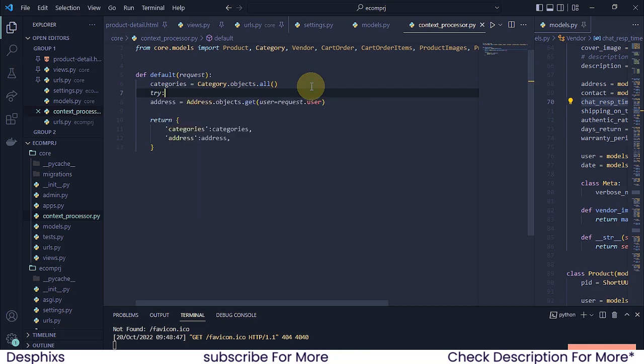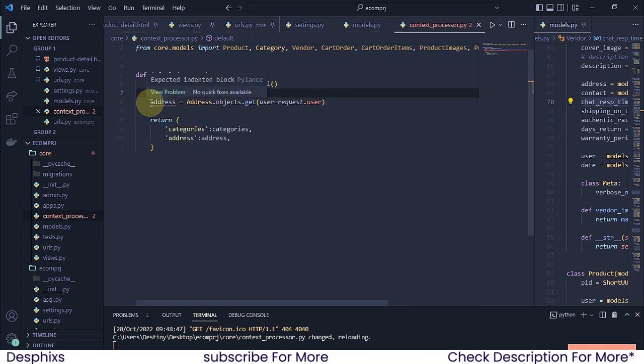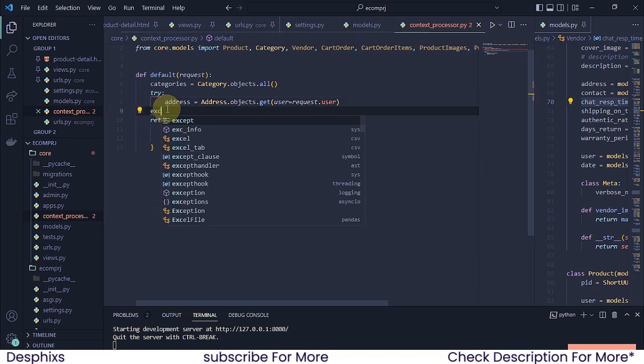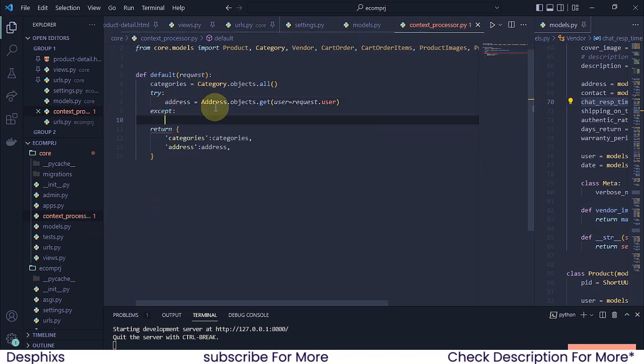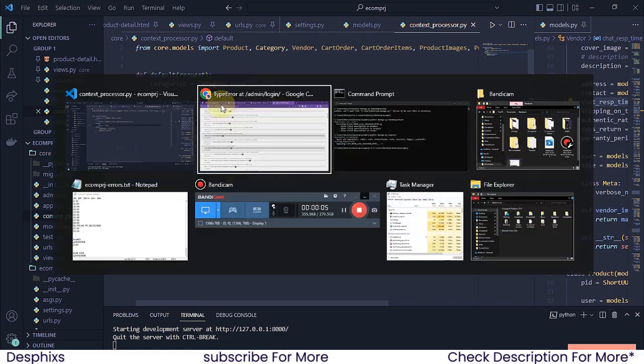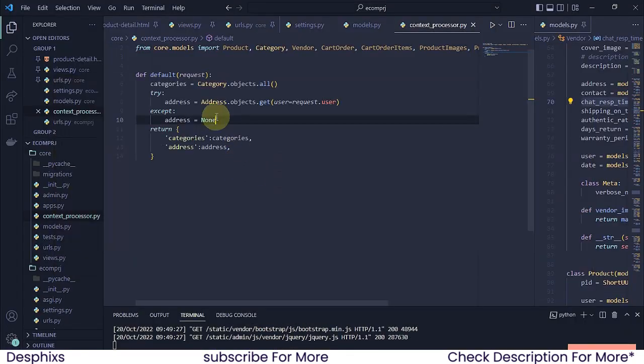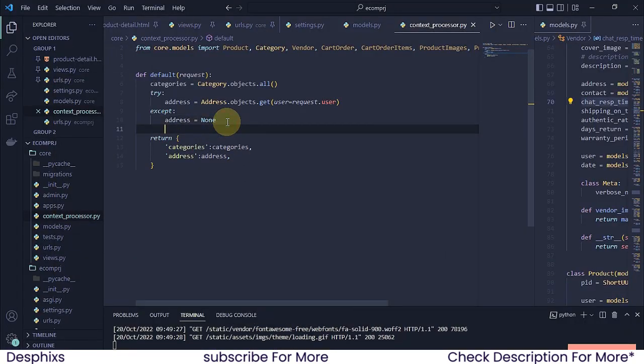So I'm going to use a try catch, and a try catch is simply going to try to get what we need, else it's going to throw something. So try except. This line over here is supposed to run only if a user is logged in. But what if a user is not logged in? We want to go ahead and say address should be equal to none. As simple as that. Okay. Then I'm going to come over here and refresh. Now, as you can see, the error is gone. As simple as that. So whenever you got this kind of error, you'd want to use try catch.